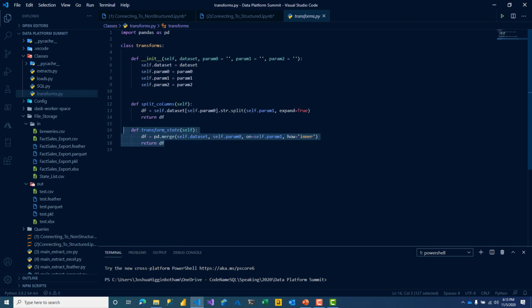You'll see that this is a join logic. So we call pandas.merge. We then give it the left, which is our data set, then our right data set, which we pass in as a param0, and then we give it the column that we're going to join on, where we pass in for param1. We then tell it how we want it to join. This accepts all the different join criteria that you see within SQL. So inner, outer, left, right, and such. And then we return that final data frame from that join back to our main Python file.